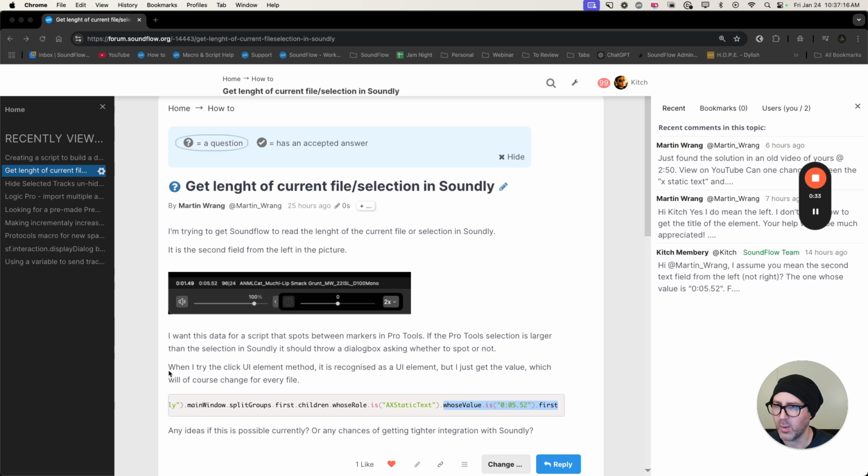And he's written that when I try the click UI element method, it recognizes it as a UI element, but you get a value that's very specific to what it already is. As you can see in the code that it's created, if you scroll to the right, we get "whose value is 0:05.52." So if this value changes at any point, this line of code will become useless because it will always be looking for the field with that value. So any idea if this is possible currently?